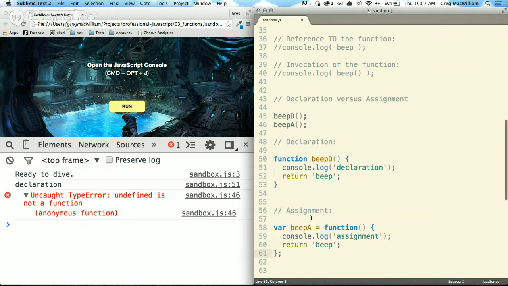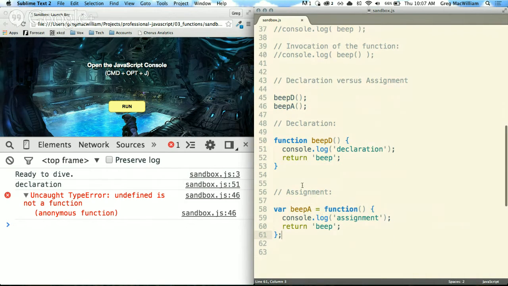So that's the difference between declaration and assignment. Declaration is hoisted. Who cares what hoisting means? Effectively, the net result is that when you do a declaration, it is omnipresent within your code. You can call it anywhere, and it just works. It's been moved to the top, and it's just available within your whole program. So it's hoisted to the top.